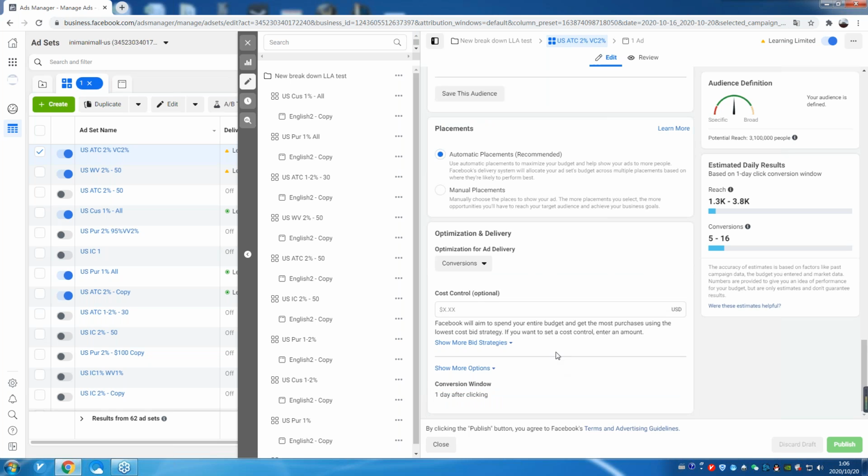So this is one day. Any reason you specifically selected one day after clicking? Yeah, because I'm selling low ticket. I heard low ticket should use one day. I tried 7 days. I tried everything in the past month. I tried 7 days, one day, everything. And one day is the best.